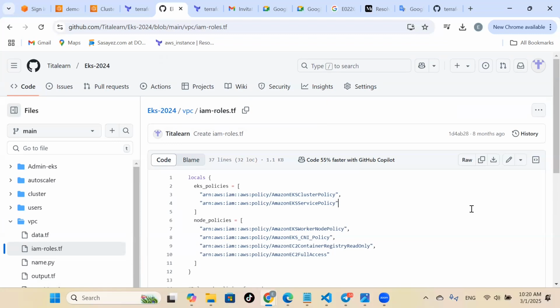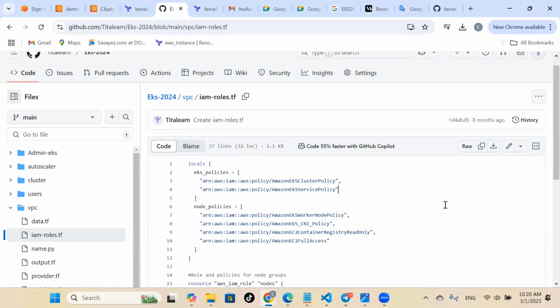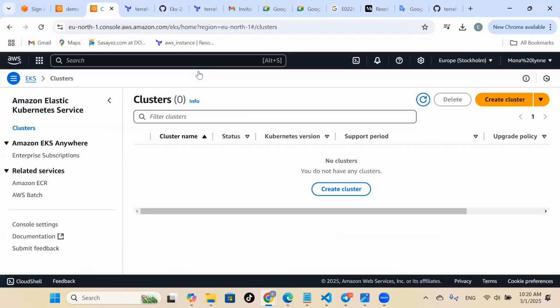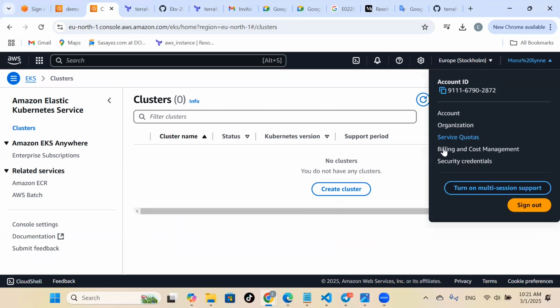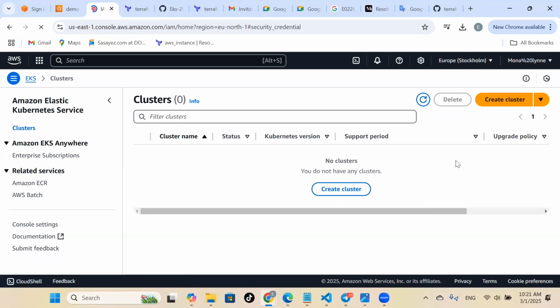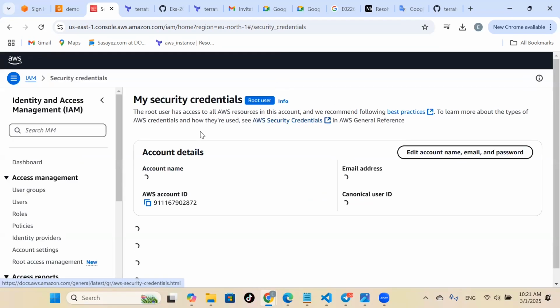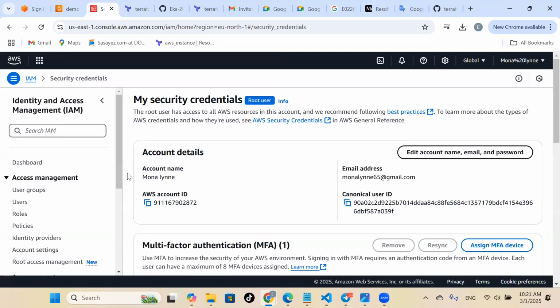Now you know that while creating an EKS cluster, we need policies. How do we get these policies? That is the question you'll be asking. Simply navigate to your AWS account. Bear with me, my mouse is totally disturbing. You come to security, Security IAM, right? You come to policies.